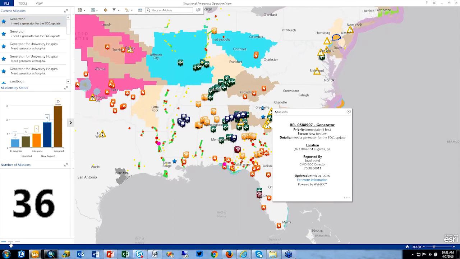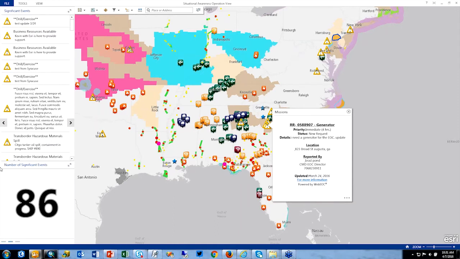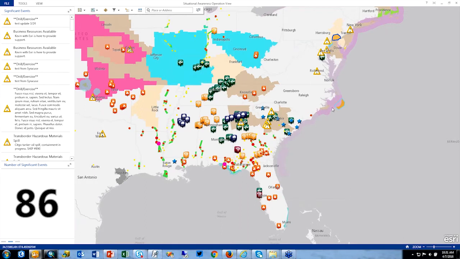All the elements, all the fields are available for us to configure here, and we have access to this and are able to see it here in the map. I can switch to another pane and see the list of significant events. In this case, I've got 86 significant events that have been added as part of the board. As new updates are added from the WebEOC side, we'll see those updates get added here in real time. So that's just one example of configuring the operations dashboard with some of the data coming from WebEOC.